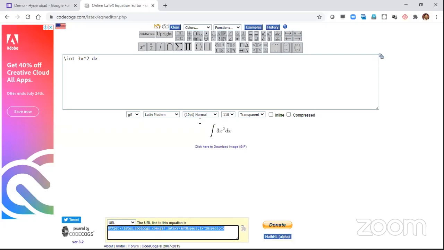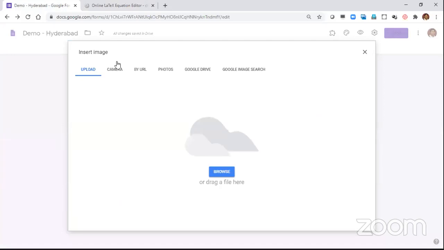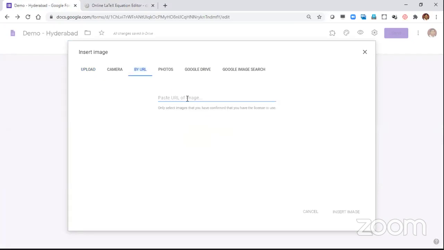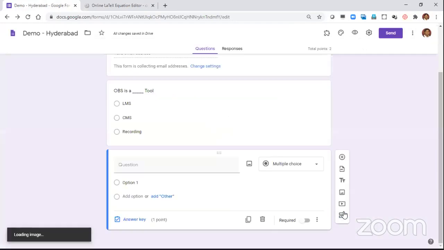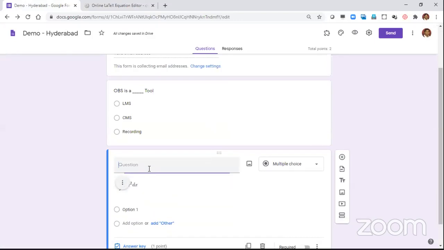Copy that URL, and then go back to your form. Click on the image. Now you can see upload, camera, by URL, photos, Google Drive. So by URL, paste the URL of the image. Control V. You can also see before inserting whether this is the one or not. So insert image.